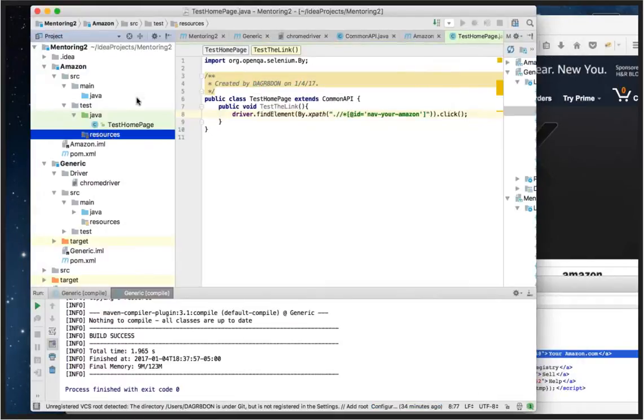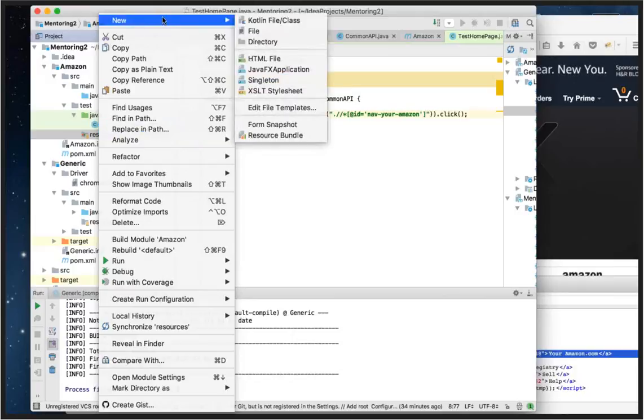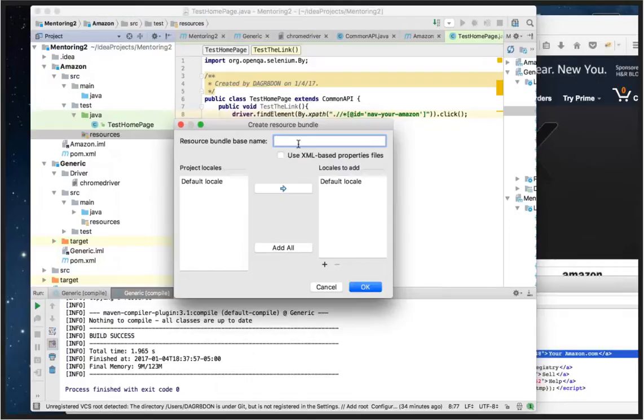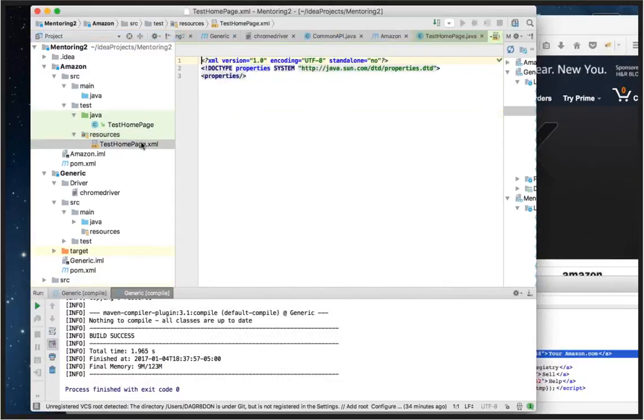Okay, then we go new. I went through XML bundle and I typed... What do we want to type? Test homepage. So now you need your runner file. Yeah, that's the runner file.